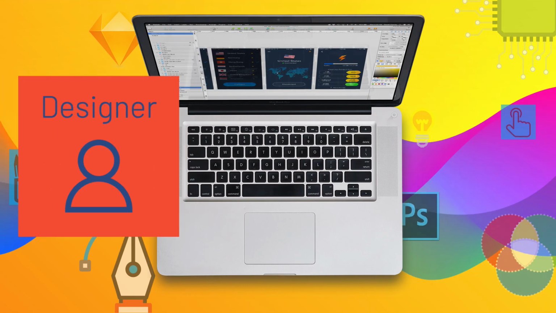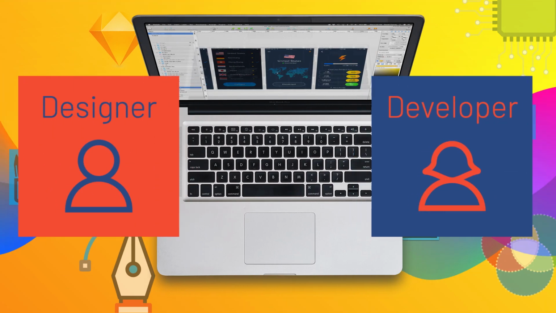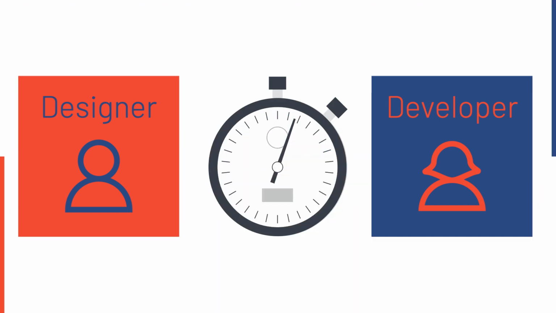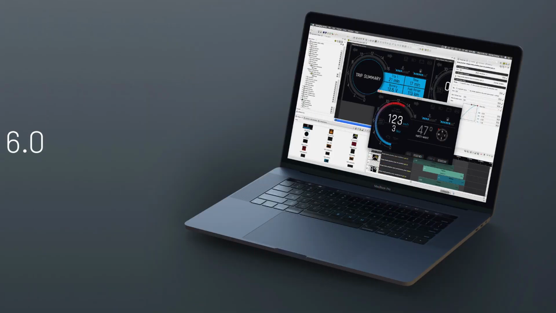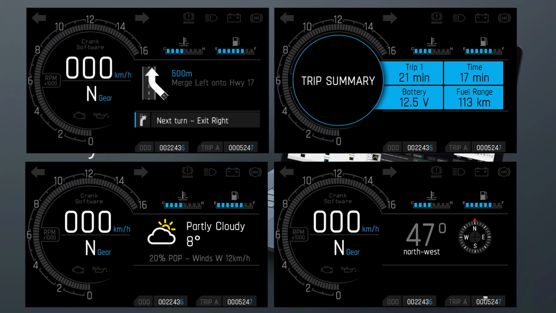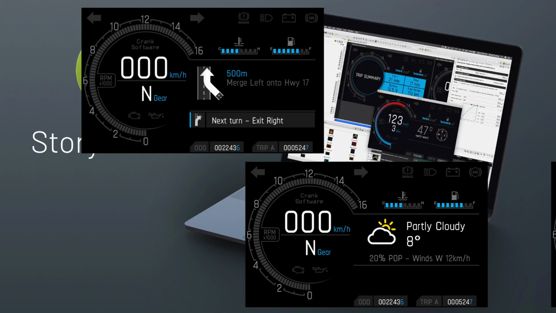Whether you're a designer or a developer, planning, creating, and developing an application takes time, so being able to work smart instead of working hard can make a big difference. With Storyboard 6, design states have been added as a better way to visualize and develop an application.